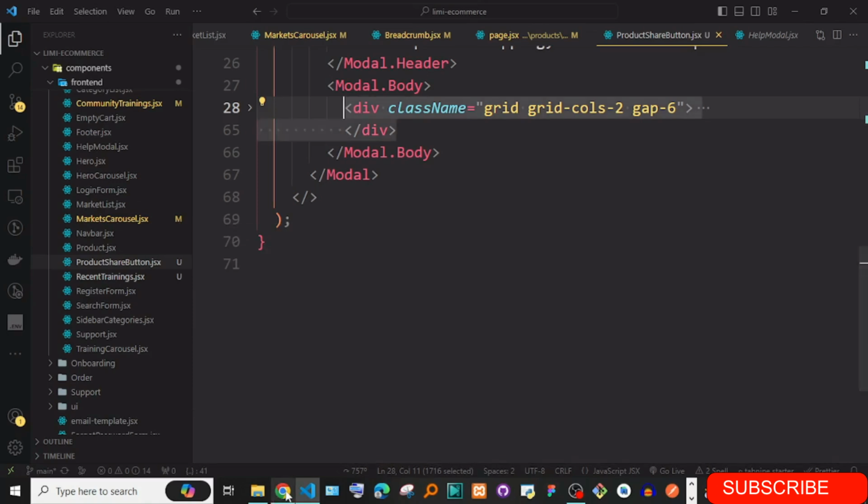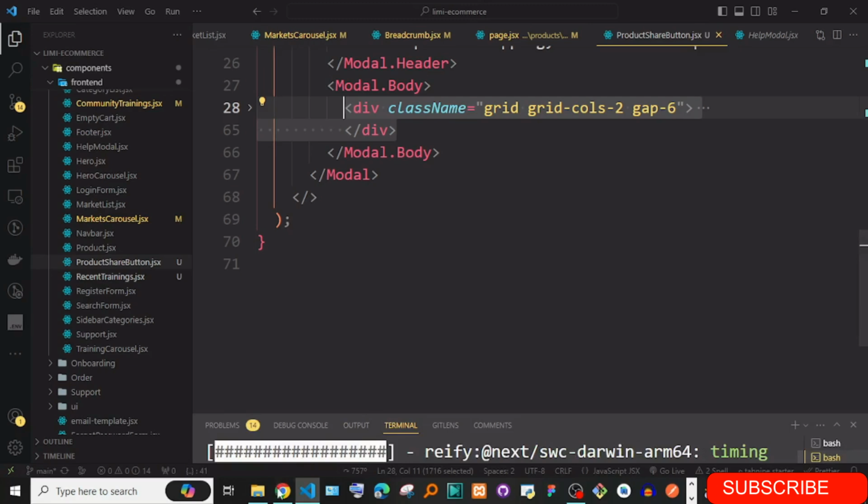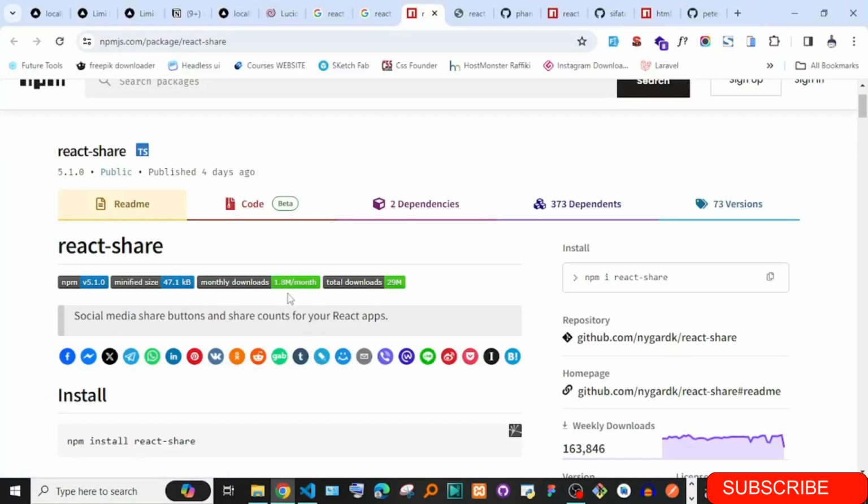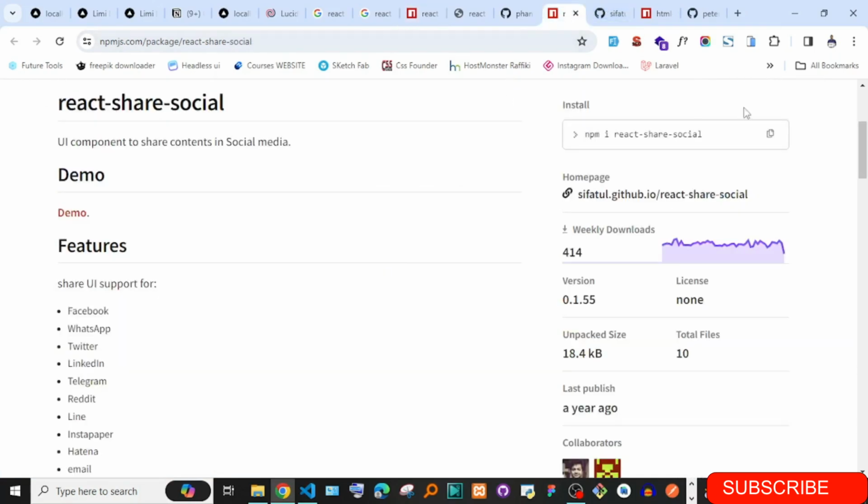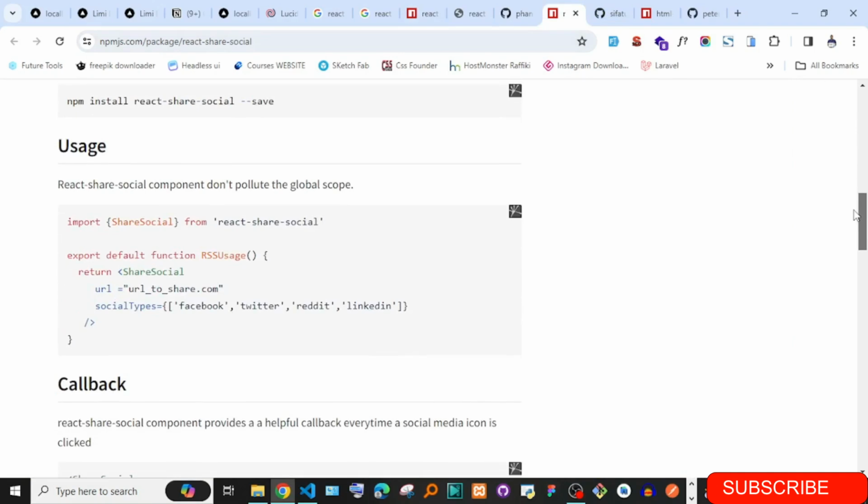Okay, so let's try to see how these ones work. So this React share, it actually looks pretty cool. Okay, it also looks nice, but just try this one. We first installed this one. So the only thing why I liked it, just like the implementation, you only need this.